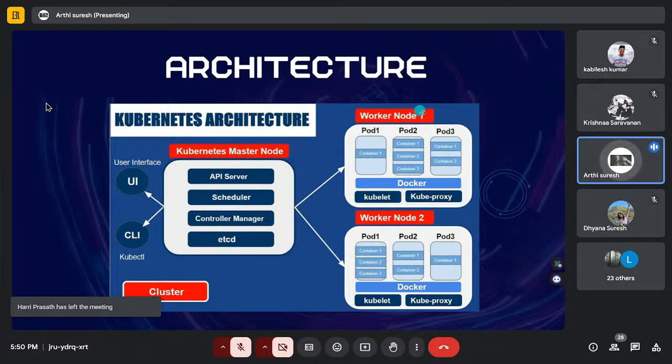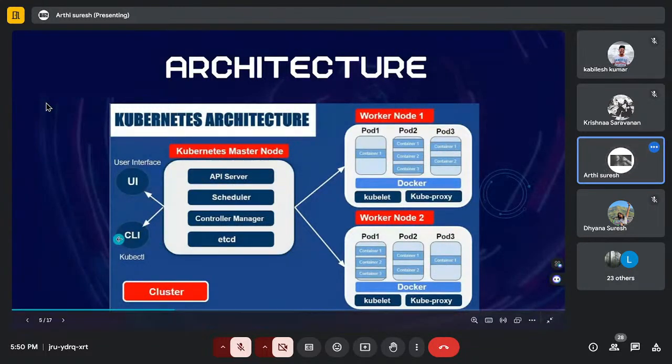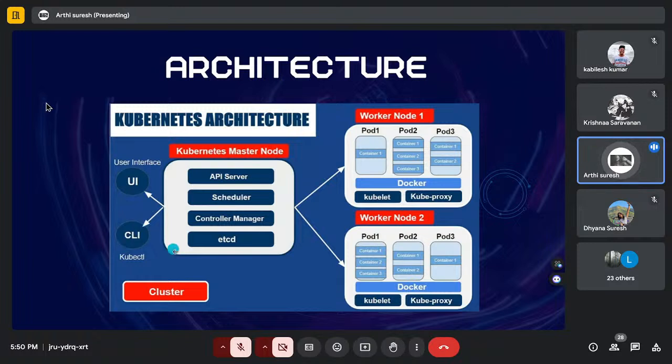So here n number of worker nodes can be assigned. So in this architecture, they have given worker node 1 and worker node 2. Moving on to kubectl. So how to communicate with the cluster? We'll be having this command line interface tool that's called kubectl. With the help of this kubectl, you can interact with your cluster. So this is the overview of the architecture.